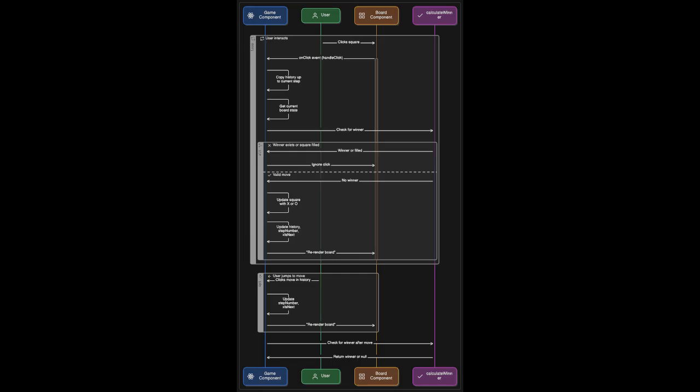The component-based architecture is essential here, as it allows us to break down our application into smaller, reusable pieces. We'll have components for the board, square, and game, each handling its own state and behavior. This modular approach not only makes our codebase more organized, but also prepares it for scalability.